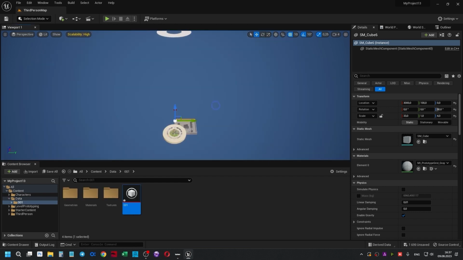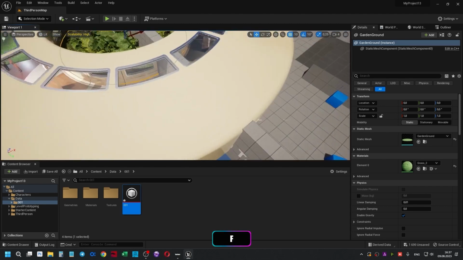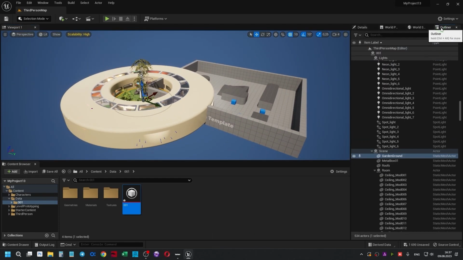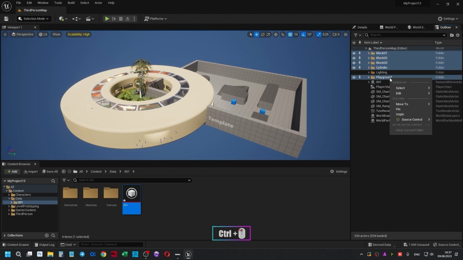So the import was successful. Let's select any object and press the F key to get closer to it. The process of loading materials is underway. We can delete the base scene in Outliner.